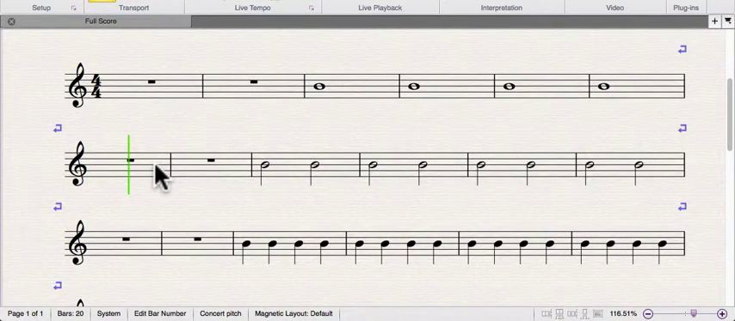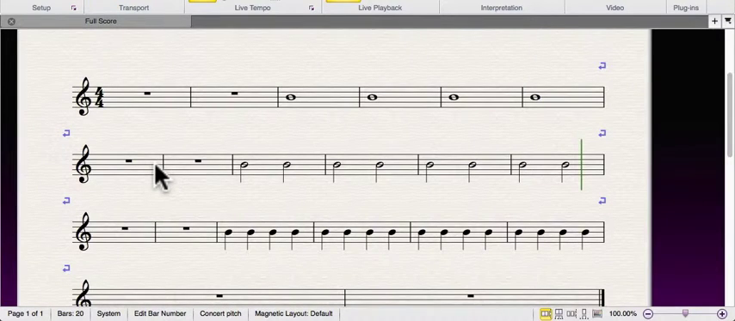1, 2, 3, 4. 1, 2, 3, 4. So that's what half notes sound like. Now, if you're ready, we're going to move on to the quarter notes. Those are 1 beat long, so you'll hear a hit or a beat for each note that you're going to hear. Let's move forward and hear these quarter notes down here.